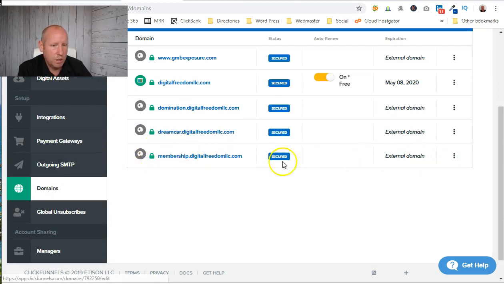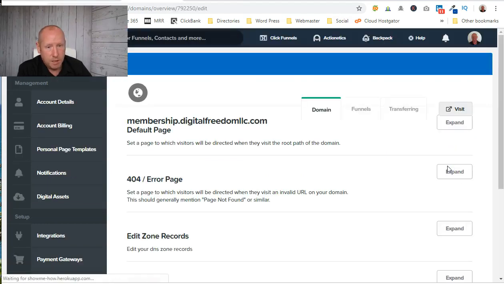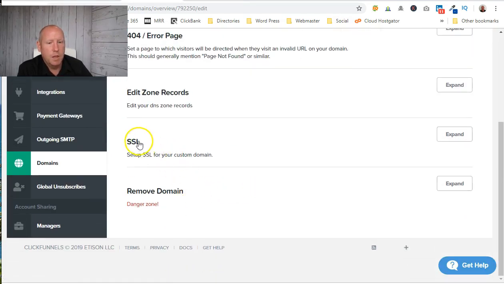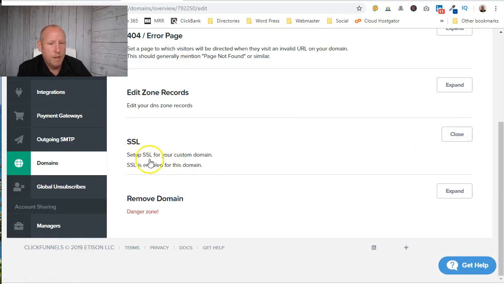To get it to green and it's secured, come here, go back into edit, SSL, expand it, and it'll have the word check. So click on check, you'll then get a big green box appear at the top saying your site's now successfully secured with SSL, or something like that.